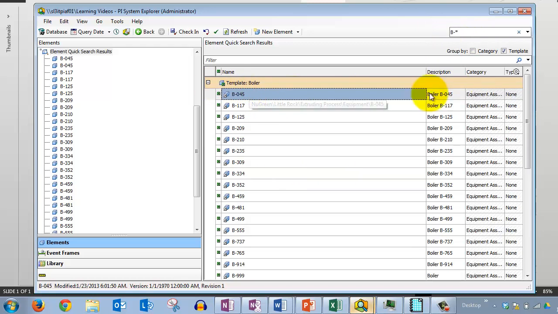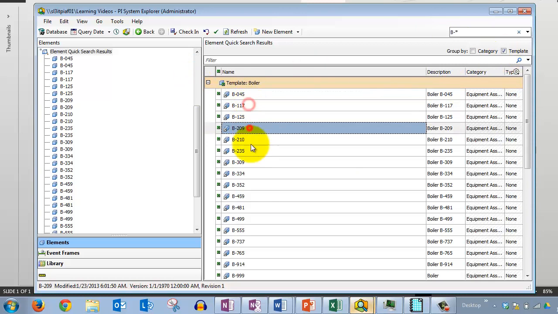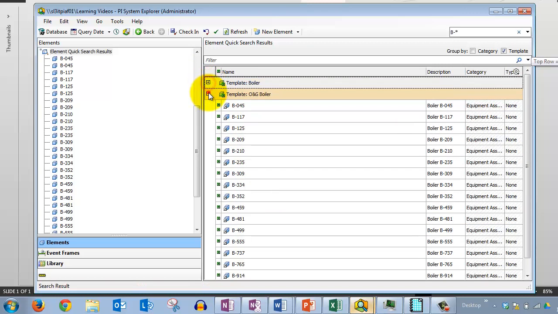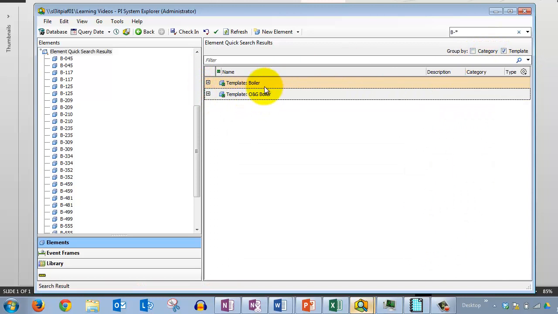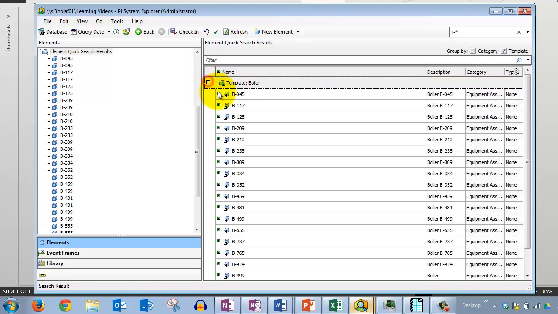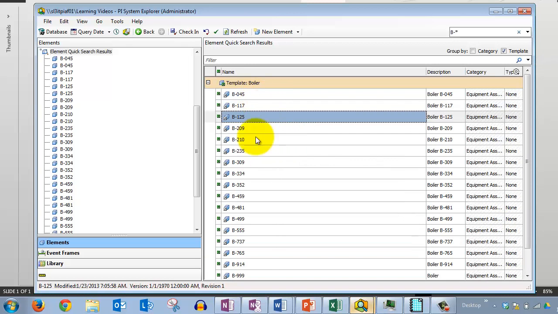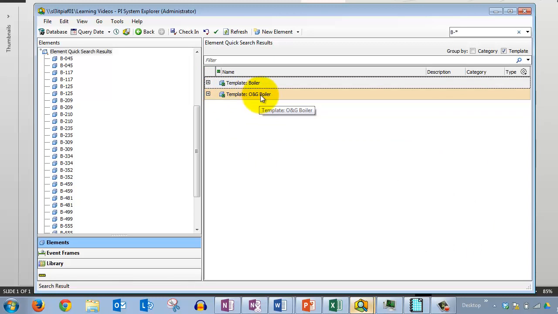And I can see they all match. These all match here, and I can see they're coming from two things called templates. Templates are the type of thing this is. So I have a whole set of boilers. These are all boilers, and they're just different copies of it. I own something like a dozen boilers. And here's a different type of boiler, an oil and gas boiler. And that's what the search reveals right there.